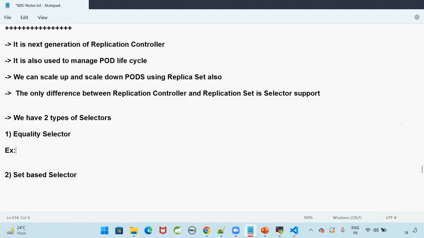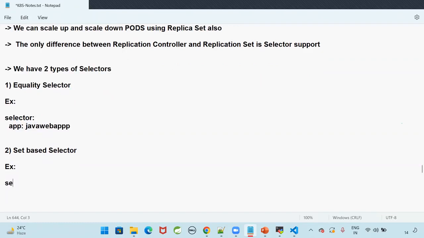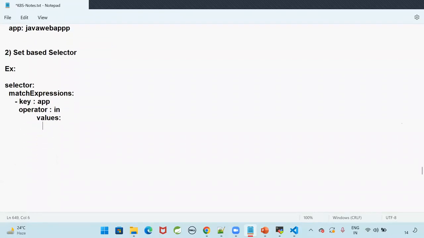When we go for equality selector, for example, we give selector app as java web app. That's it, you can give only one selector. If the selector is equal to this, then only use it. But with set based selector, you can give multiple selectors, matchLabels or matchExpressions. Key I'm going to give as app, operator in, and values I'm going to specify multiple.